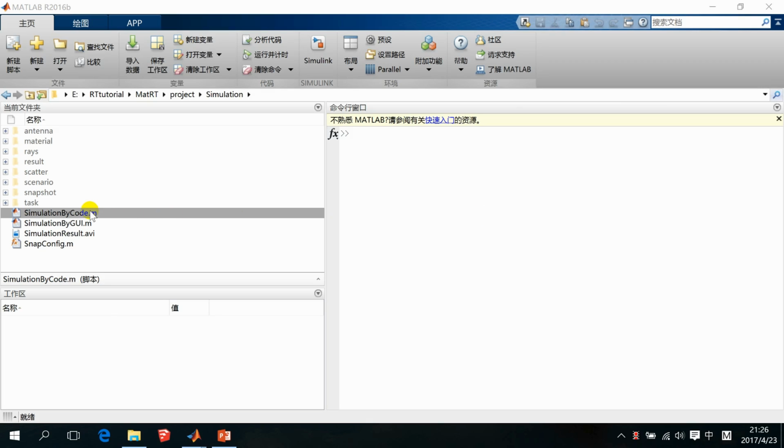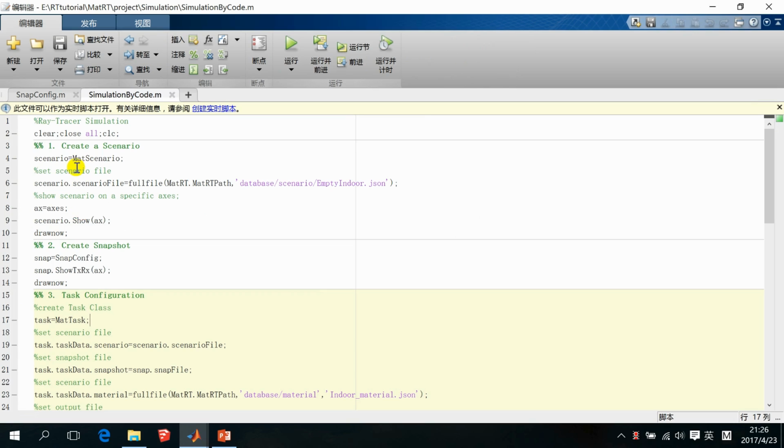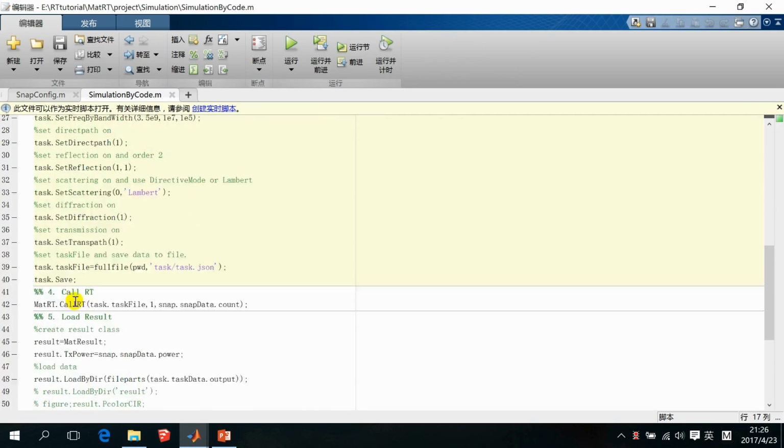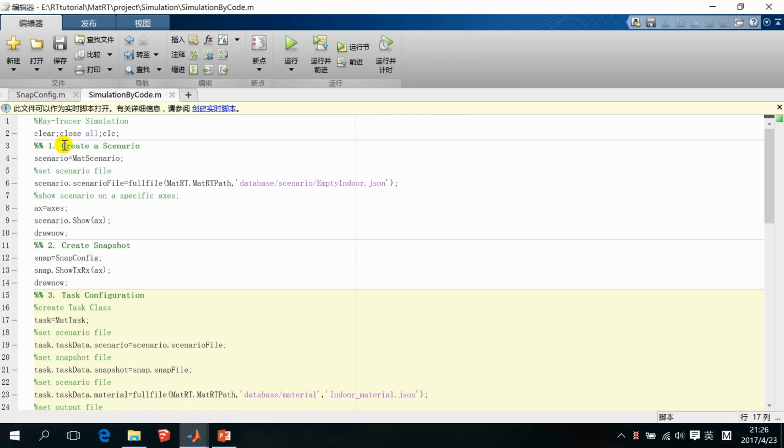There are two methods to run the simulation. First is by MATLAB code. The second is by GUI. First, I'm going to introduce simulation by code. As you can see, there are clearly marked 7 steps. The first is to define where the scenario model is located.